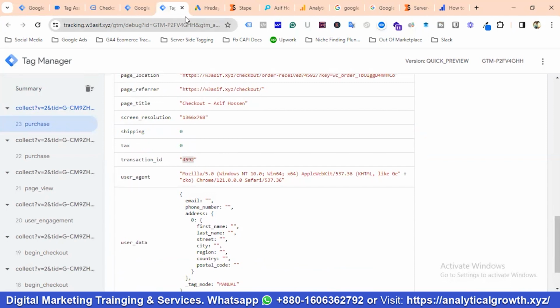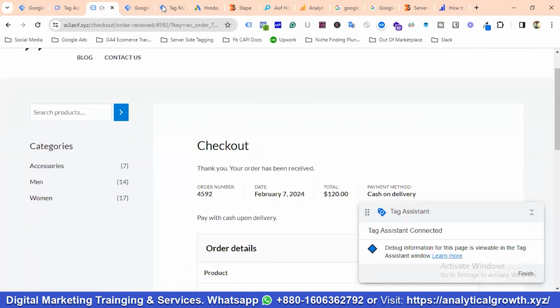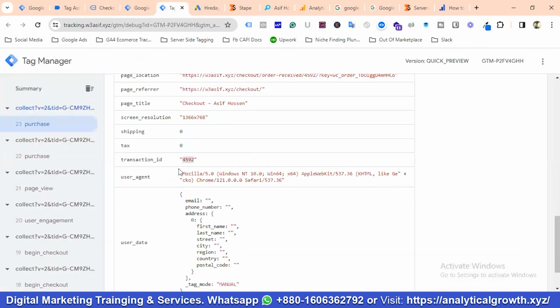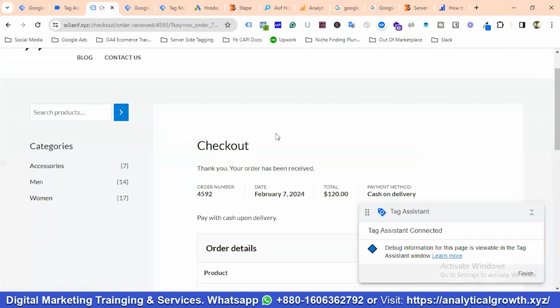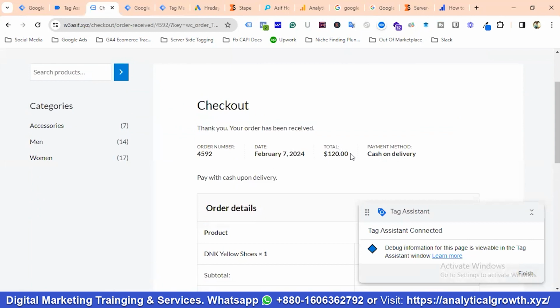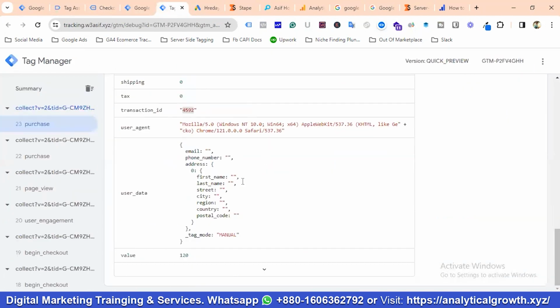So if I go to the purchase section, then you can see 4592 was the transaction ID. So 4592, and value was 120. So if I go to over here, then you can see the total value was $120. Okay, so yeah, everything is working fine, everything is working properly.